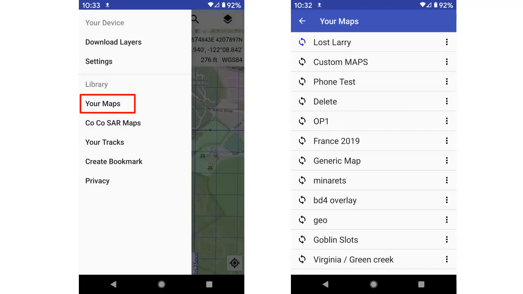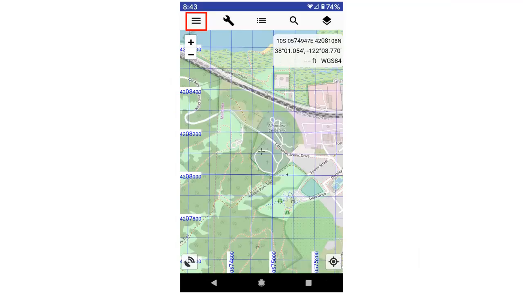For testing purposes, I am linked into Coco SAR Maps, but for most of you, you will just see an entry for your maps. Clicking on that will bring up the screen on the right. For this class, I'm going to be using the Lost Larry map settings that we used before. Once you have loaded a map, when you click on the menu item in the upper left-hand corner, you will see that some changes have been made.